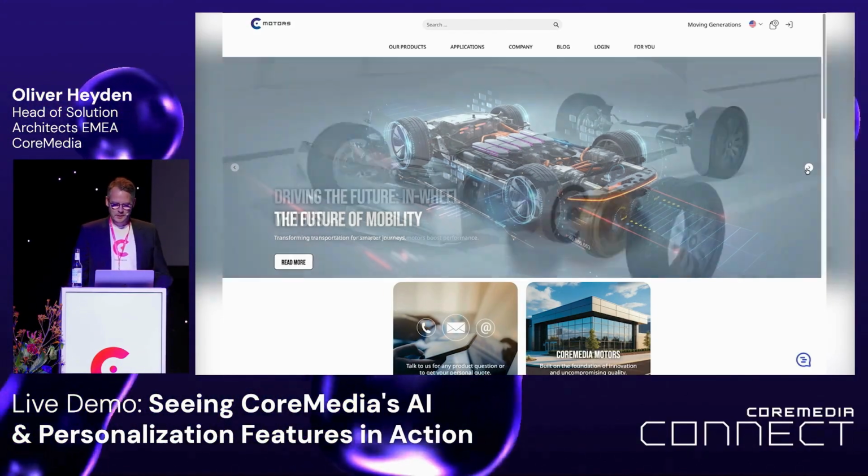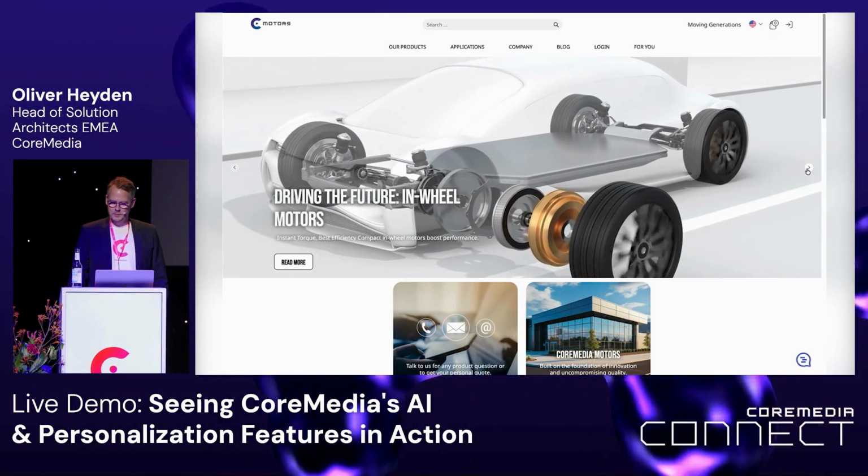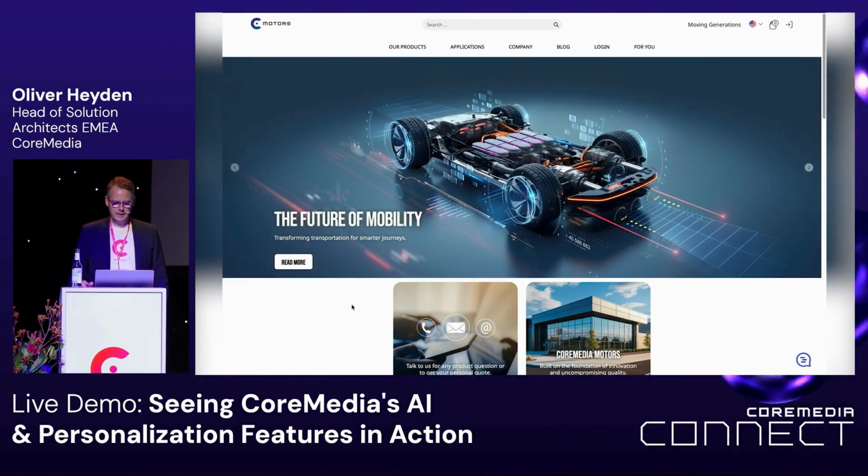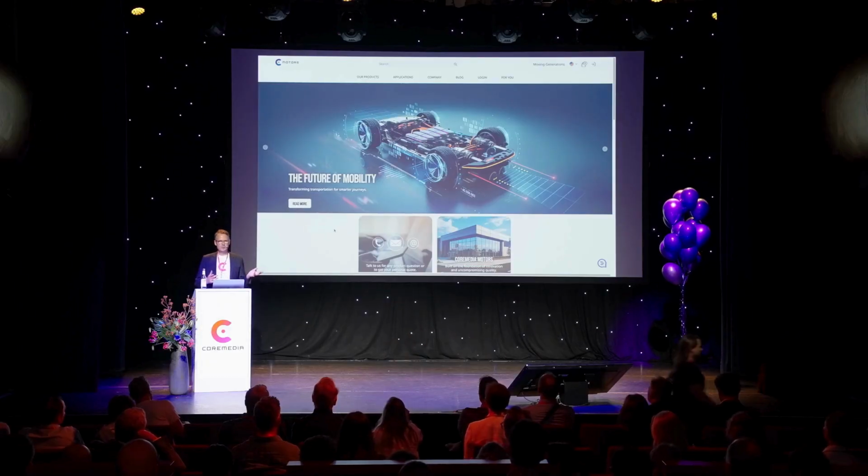Fantastic. So you see it's a standard website for a B2B manufacturer of these CoreMedia motors. Now I said I want to show analytics, we want to show personalization. So the foundation for personalization is, of course, having data, gathering analytics. And I want to give you a brief overview on the front-end flow, but spend most of the time as a business user in Studio, of course.